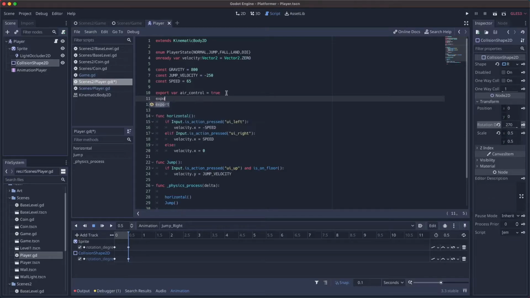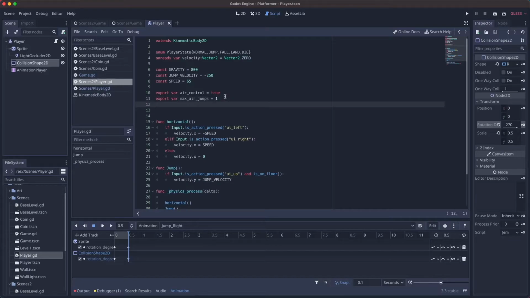So we're going to also add in export var max_air_jumps, which will allow us to tell the game how many times we can allow the player to jump. So we can change this to 2 if we want a double jump. Actually, no, I mean triple jump. 1 will allow us the ability to double jump, and if we set it to 0, it means we can only do a single jump. And you get the gist of what else you can do.